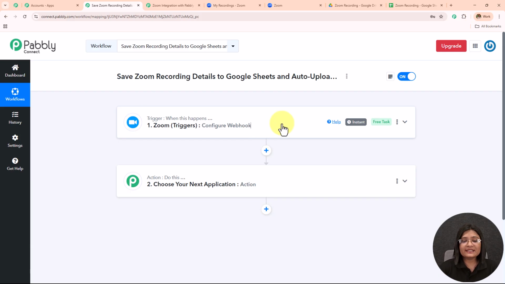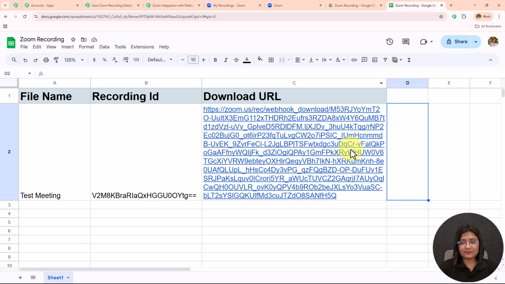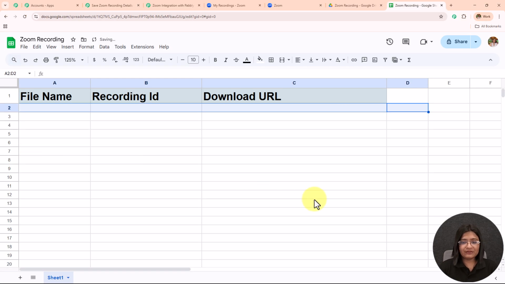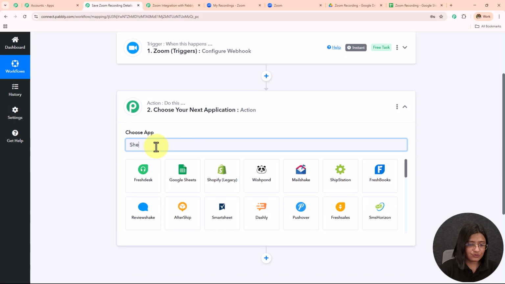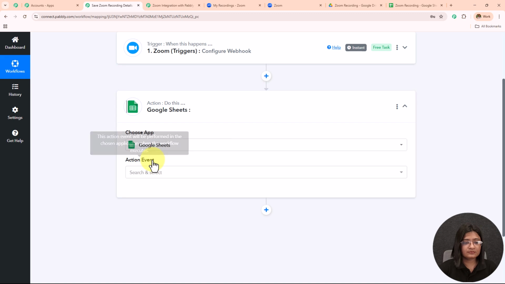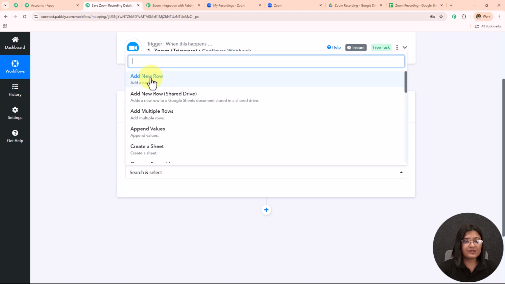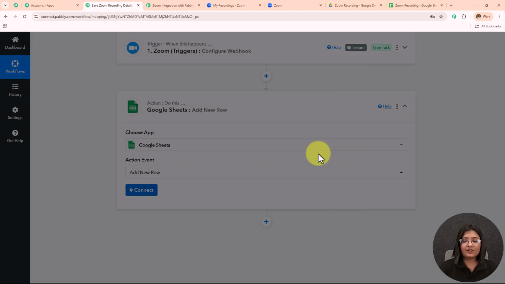Now moving on towards the next step, whenever I do this meeting, the recording is completed, I want to add the details of this recording to my Google Sheets spreadsheet. So I'm going to remove the previous data from here. I'm going to select my action application as Google Sheets. And in my action event, I'm going to select it as add new row and then click on connect.